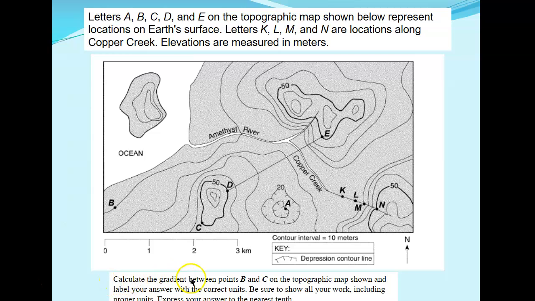The question is, calculate the gradient between points B and C on the topographic map shown and label your answer with the correct units. Be sure to show all your work, including proper units. Express your answer to the nearest tenth. Now, it says B and C, guys, not D and E. See, D and E has a line connecting them. I think your brains instinctually would go to that, but D and E is not what we want to look at. We want to look at B and C over here. C is on the 50 contour line.